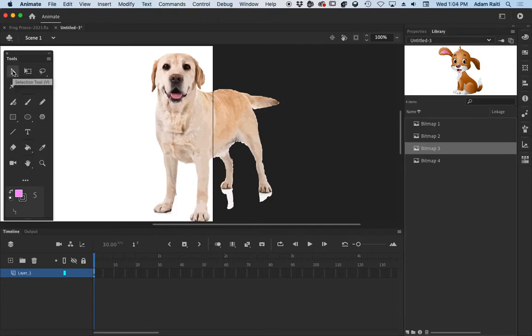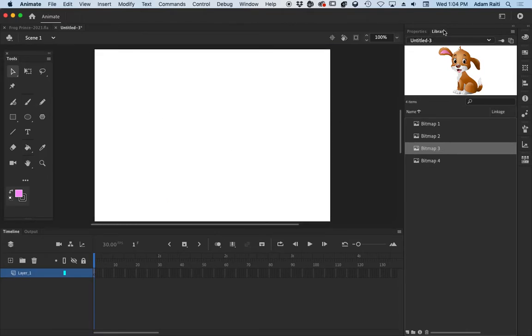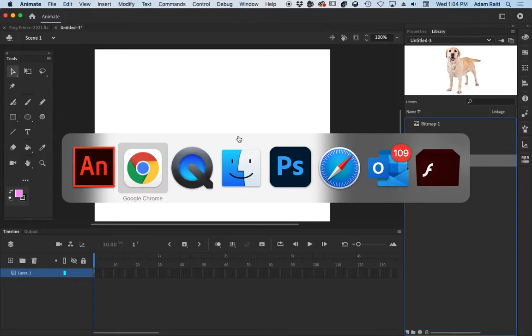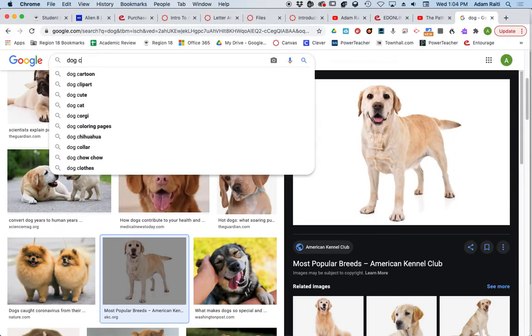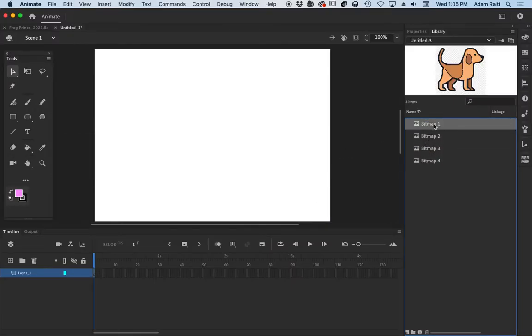So let me undo a couple of times here, and then just going to delete this. By the way, take a look over in my library here. If I paste something into the Animate program, it keeps it in the library even though I delete it off of the stage. So you want to do dog ClipArt, okay? And then look for the thing that you're going to trace and cut into parts. I have brought in 3 different ones because I want to show you 3 different things that you might encounter.